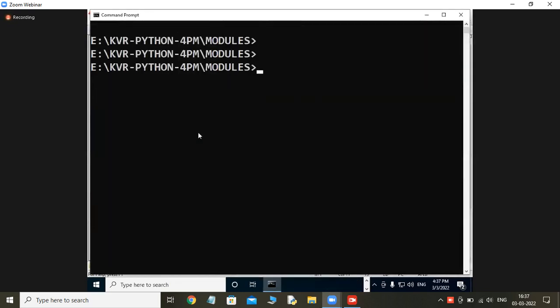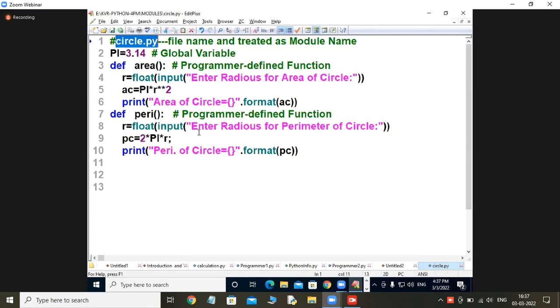Now I am executing. Will circle.py execute? No. Why won't it execute, students? Because there is no function call. We need to have the function call. I am not going to call it here. I defined it for your purpose.